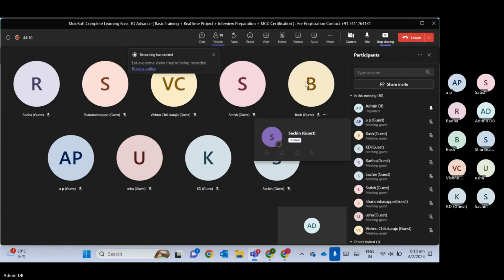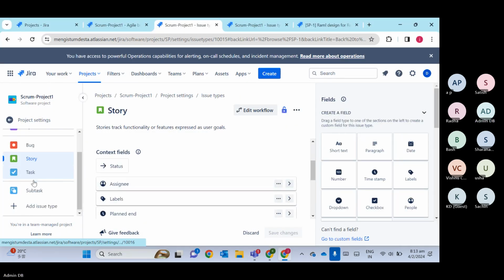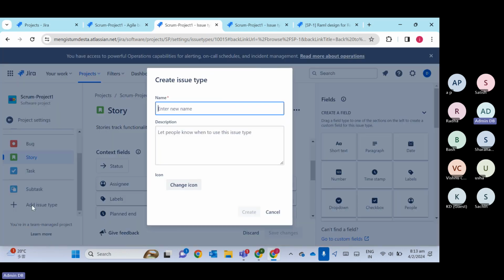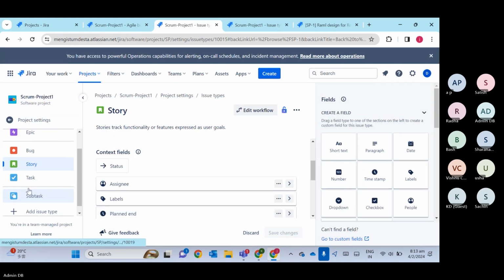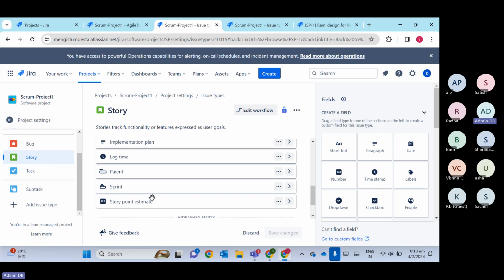Okay. So in the workflow part, issue type, add issue type. You can see here and you can add here. You can see these are the issue types at this moment. Okay, no, this is epic, bug and all. This is not workflow, sorry.